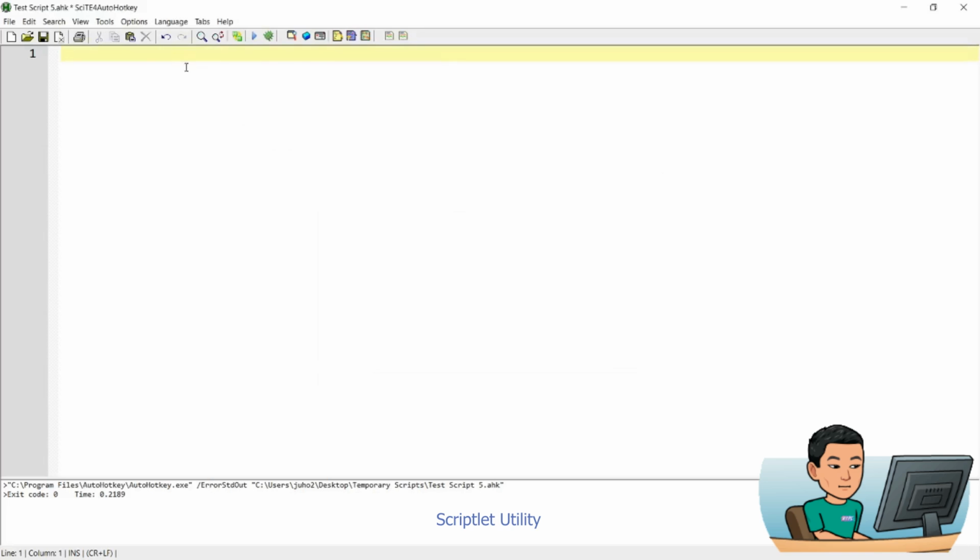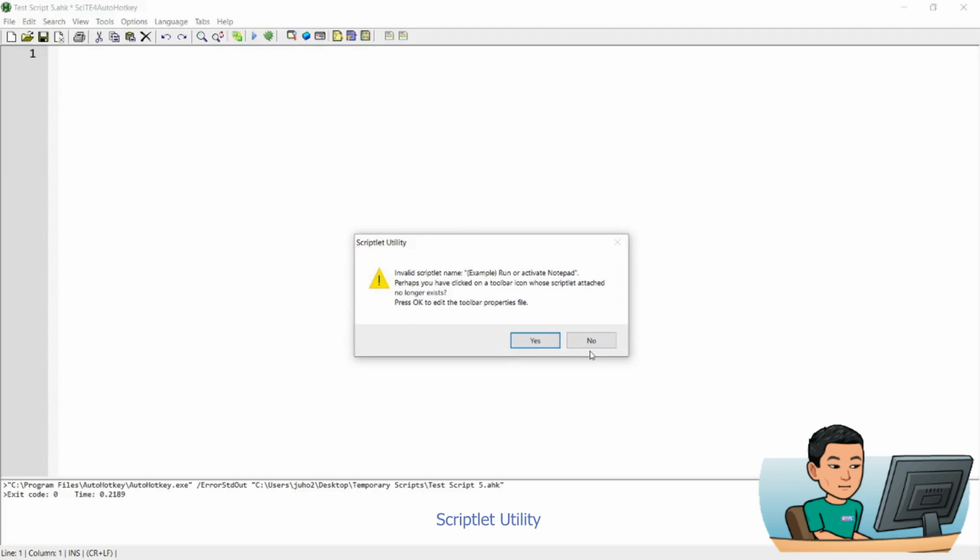Exit out. And now, you see how the icons are still there? I don't think they're going to work if I press that. So yep, I do get an error. Edit. So what we need to do is go to the toolbar properties file and edit this.